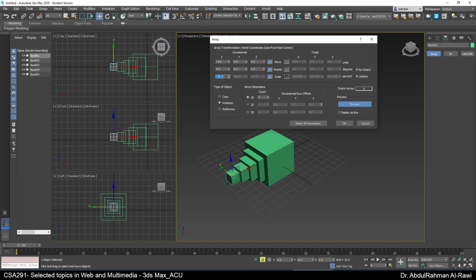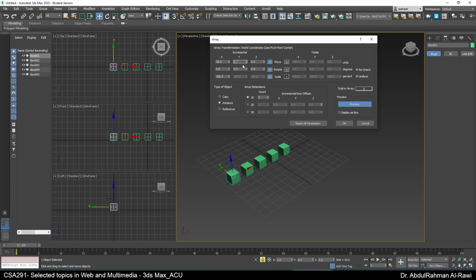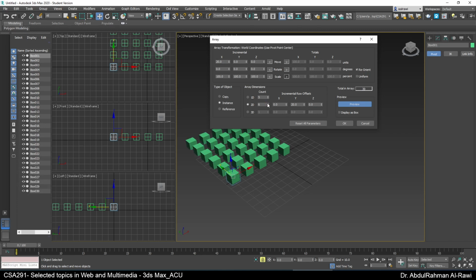So let me go back to 100%, and this is 20. And now let's just jump to two-dimensional array. So now I want to have 2 copies. You see, again they are exactly at the same location, so you need to increment the row offset. I'm not going to increment it along x, I'm going to increment them along y. You see, I'm just going to make 20. You see, they're going to be like that. You can create as many copies as you want.